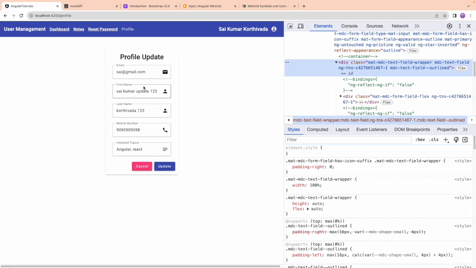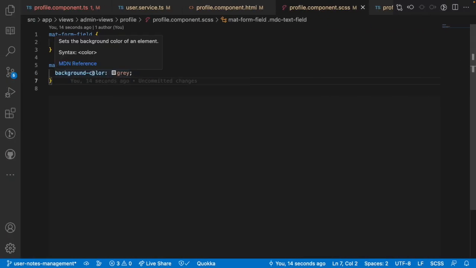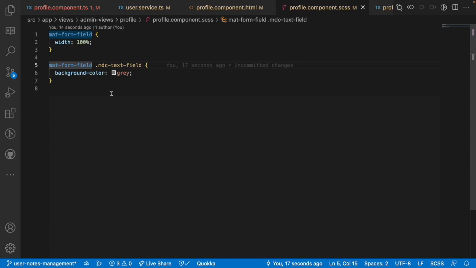That is one of the problems with Material. It's not a problem, it's a behavior of the Material. So what we have to do is override the Material styles. So how can you override it? First case is, let me use something called ng-deep and save this. When you use ng-deep, it will go and override the default styles of Angular Material with our styles.